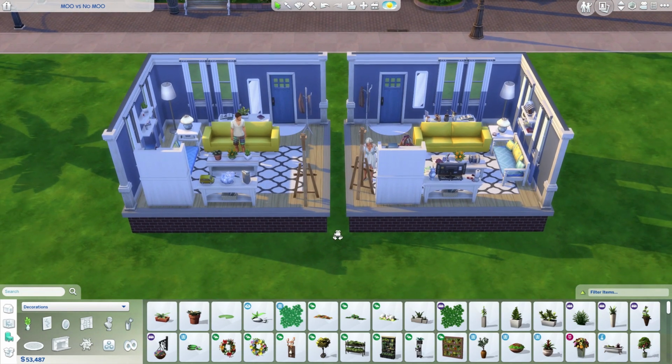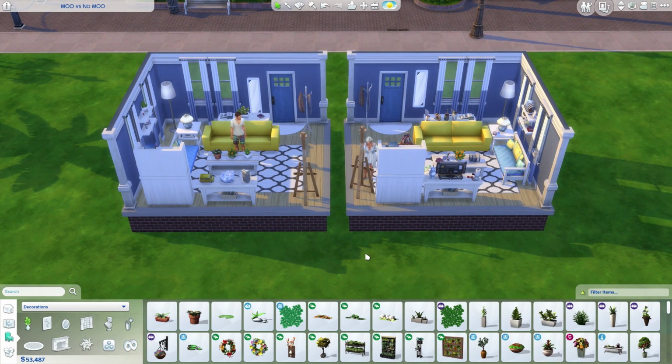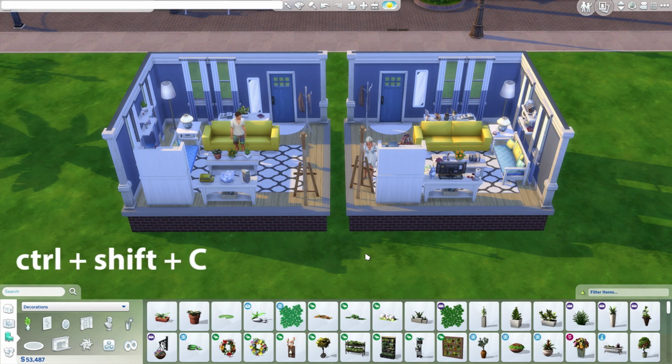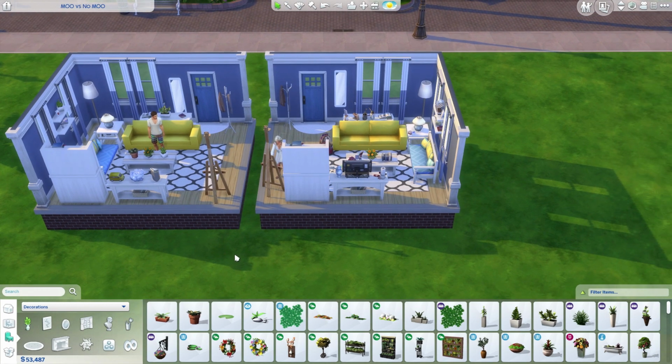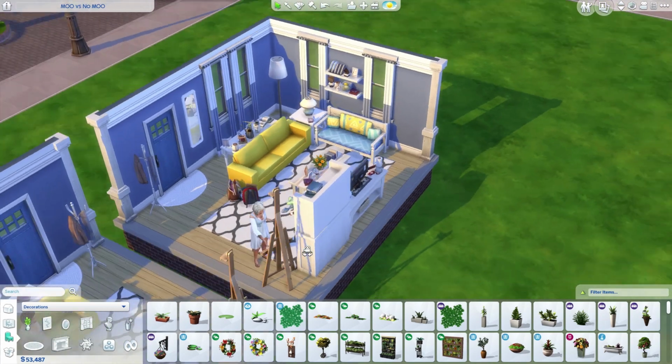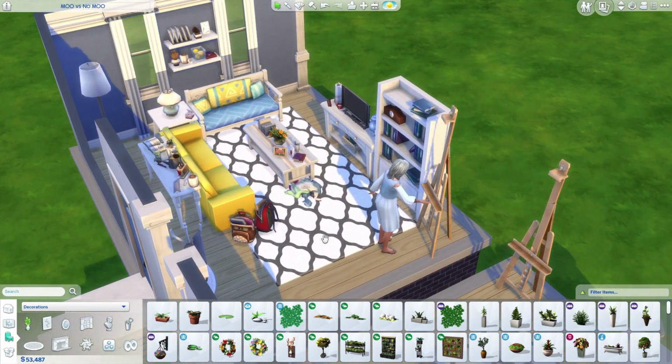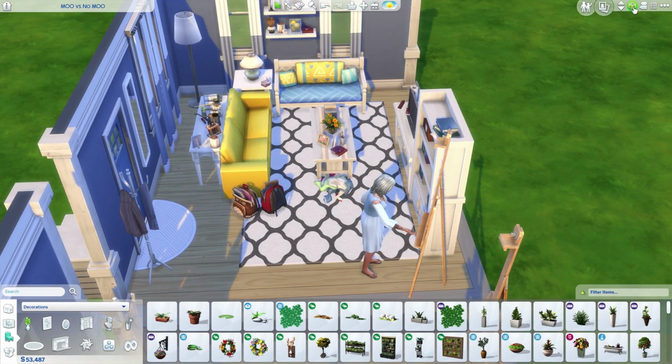So if you do want to turn move objects on, the first thing that you need to do is open up the cheat panel. And the way that you do that is you hit Control-Shift-C, which opens up this little box in the top left-hand corner, and you type in bb.moveObjects. So that says Move Objects Cheat is on. You can hit Control-Shift-C to get rid of that text box. And now we are able to place items in the same way that I place them over here on this side.